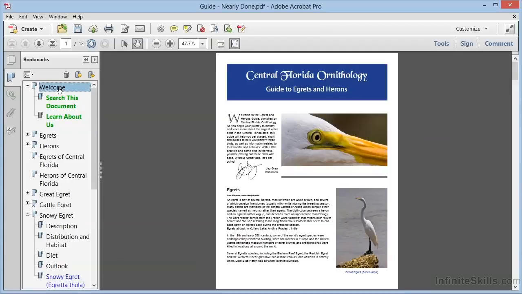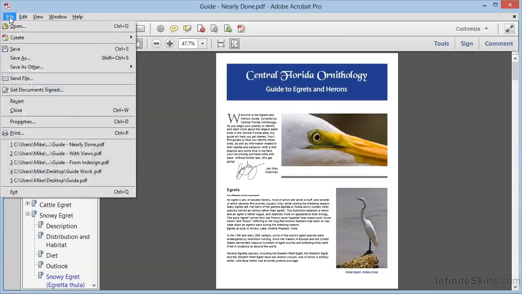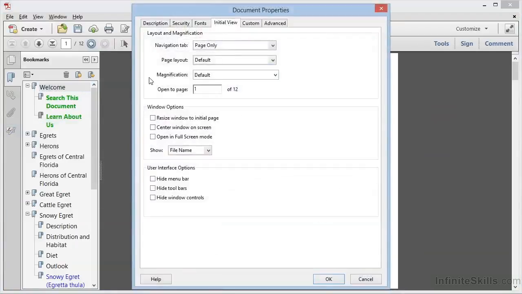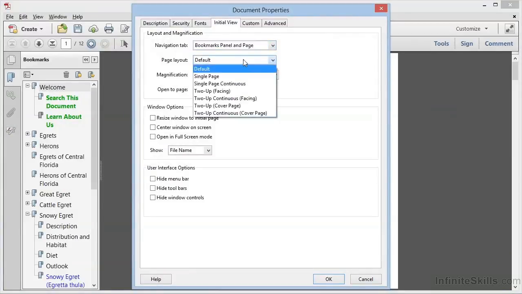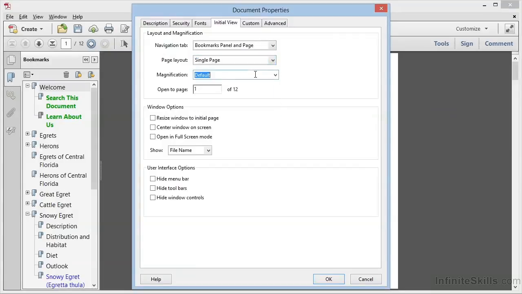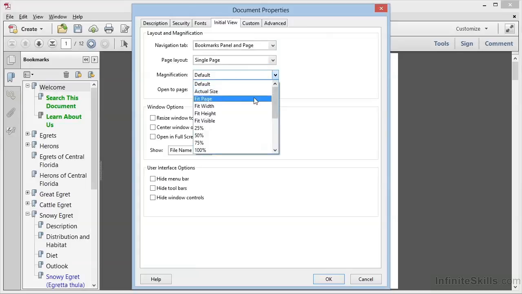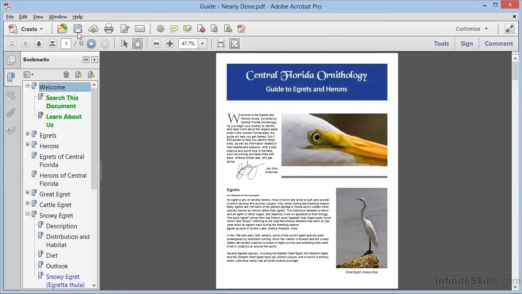The last thing we'll need to do is make sure to go under File, Properties, and in the Initial View section, we want the Navigation tab set to Bookmarks Panel and Page. The Layout panel we'll want to set to Single Page, and the magnification we'll want to change to Fit Page. And of course we want the document to open to page 1. We'll click on OK, and then we'll save our document. And when the user opens this document, they'll see exactly what we see here.